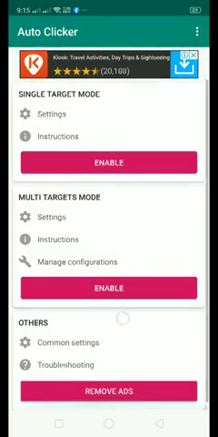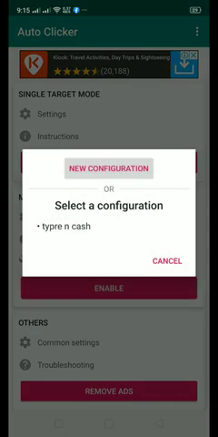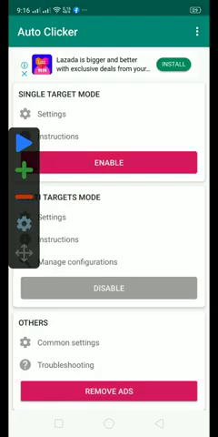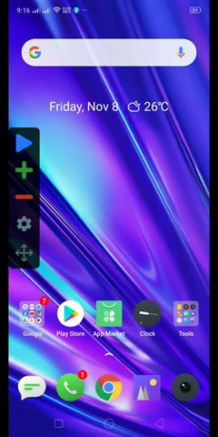Okay, then go back. Okay, so multi-target mode, click enable. New configuration. You can create your own configuration. Okay, so papakita ko mamaya kung ano yung ginawa ko. So new configuration, guys. Let's make it step by step. Okay, so go back to home and go to your messages. Punta kayo sa message nyo.